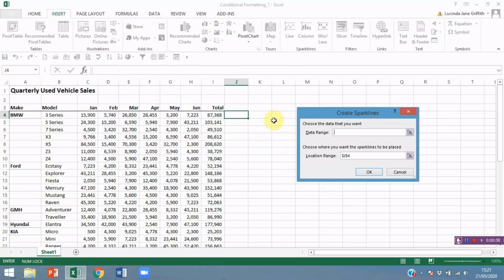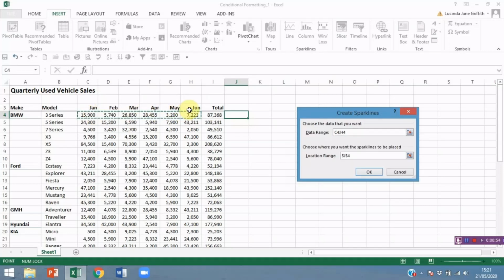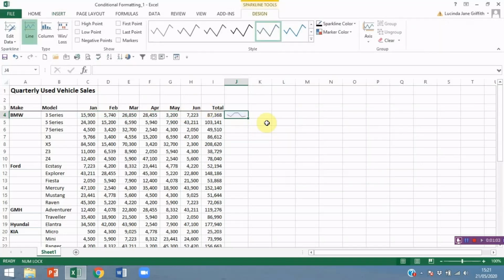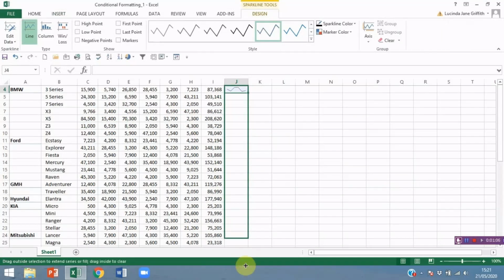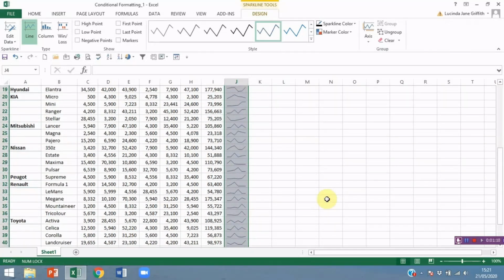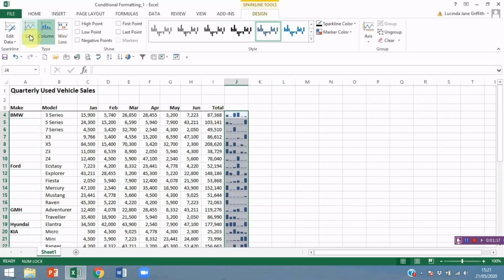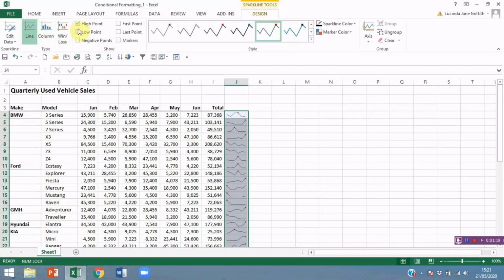The data range for my sparkline is going to be C4 to H4, that row of data. And my location for my graph, my sparkline, is J4. If I click on OK, my sparkline appears. And I can actually drag that sparkline down and make it relative to the other rows in my database. You can see the sparkline there. I can change the sparkline to a column. I can plot the high points and the low points, and I can change the colour.